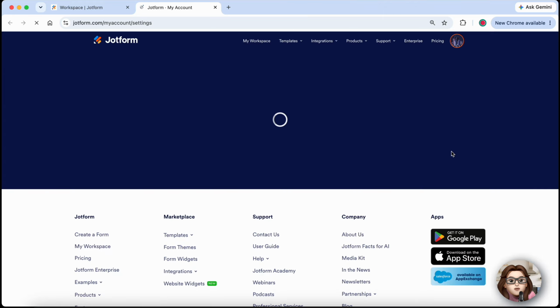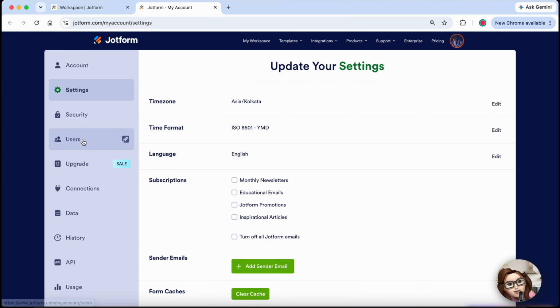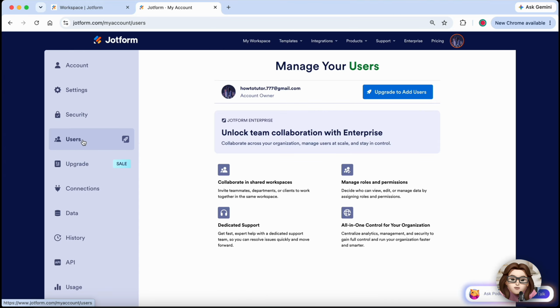From the left menu, click Users. Click Create New User to start adding a team member. If you're using a free or lower tier plan, you'll need to upgrade to a Jotform Enterprise plan before you can add multiple users. If you have Enterprise access, enter the user's full name and email address.